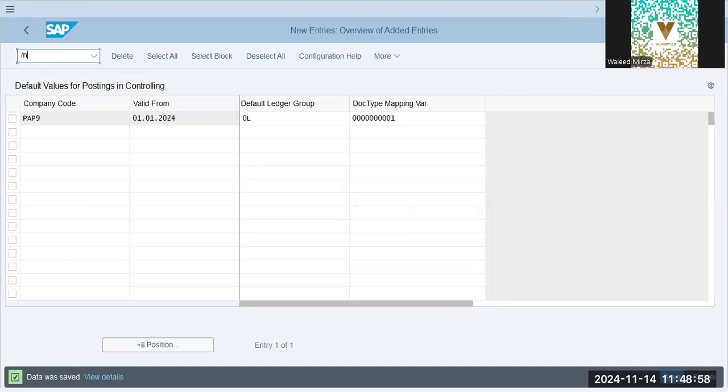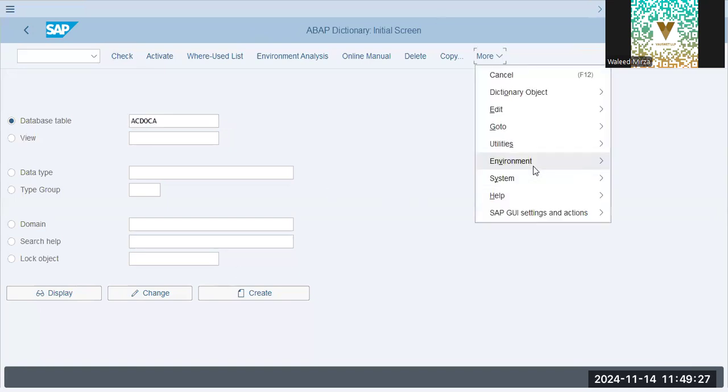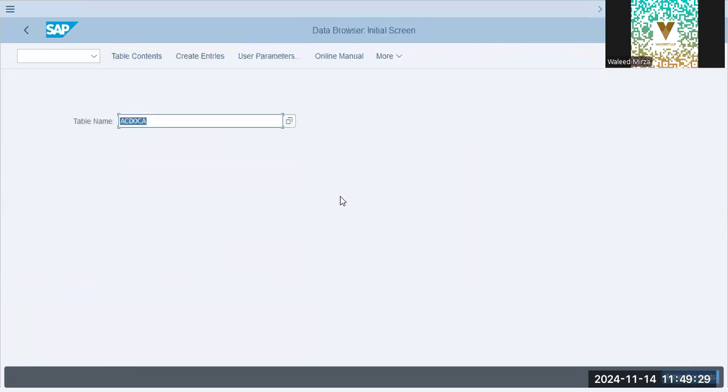Okay, now this is done. Now let's go and see what are controlling documents and how do these controlling documents look like. ACDOCA, this is a table. Now this transaction is for working on tables. This is ABAP dictionary. This is your main table where all finance and controlling transactions are reflected. Okay. Now, more environment, browser, data browser, table contents.